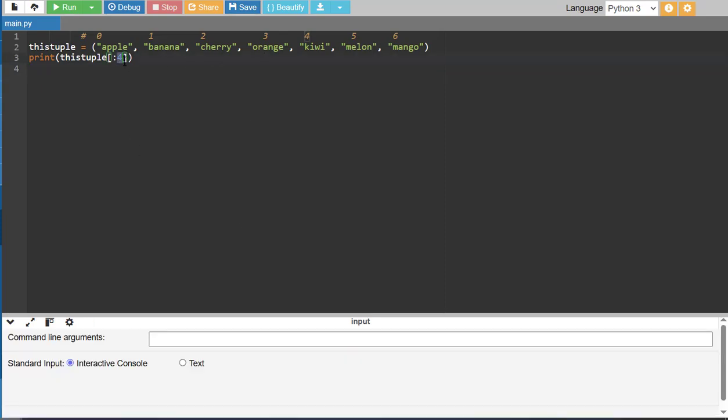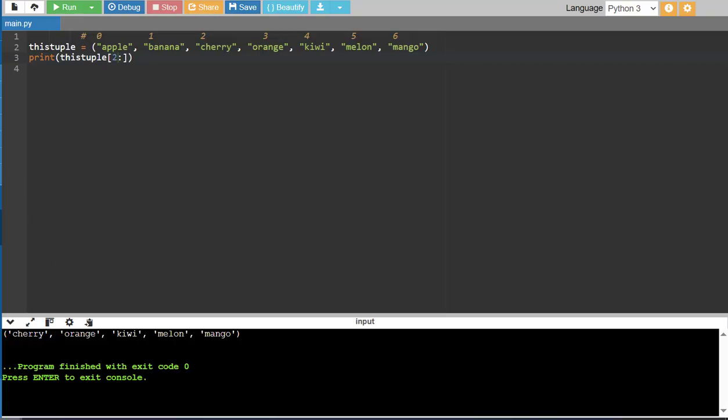Now, what if we do the opposite? So what if we don't specify the ending range, but just the beginning value? So let's say 2, for example. What would happen in this case, we should be expecting that we get a return of the items from cherry and to the end. So cherry, orange, kiwi, melon, and mango. Because remember, the starting value here in the range is actually included all the way up to the ending value, which is not specified here. So that's why we get everything up to mango.